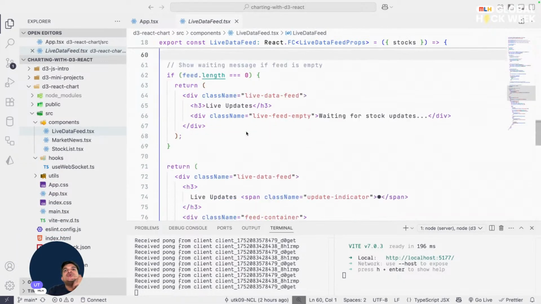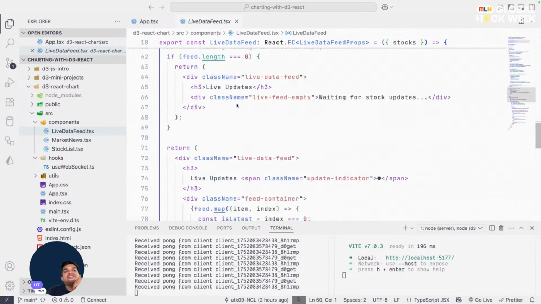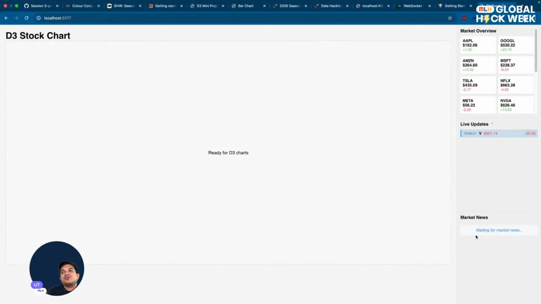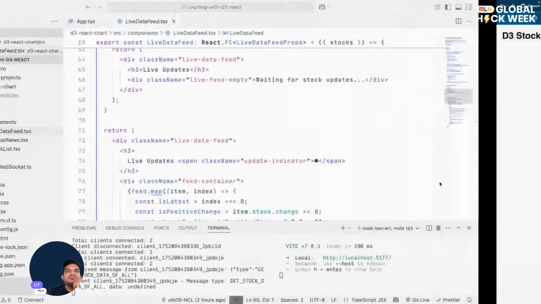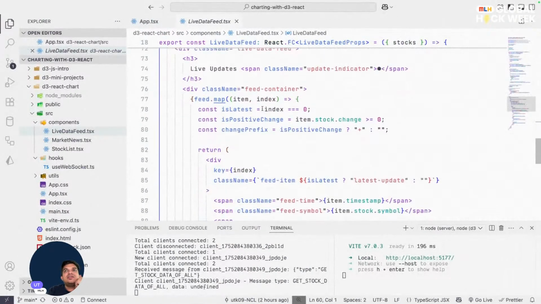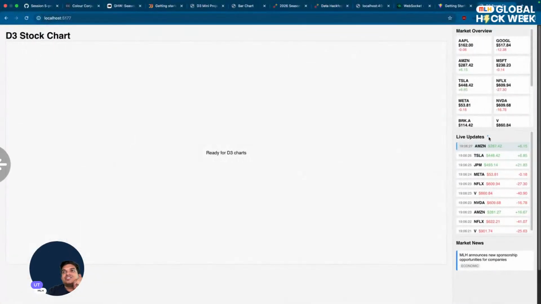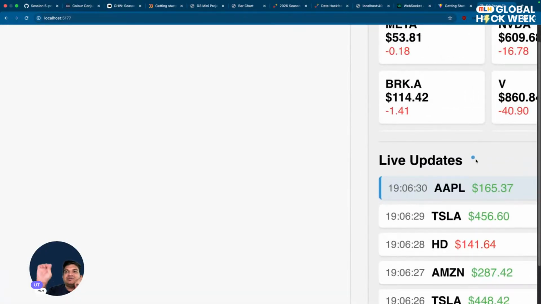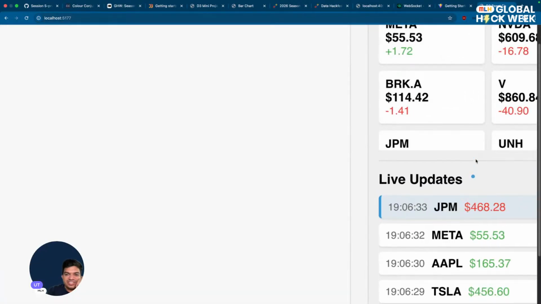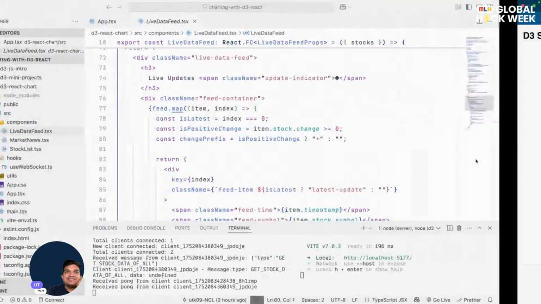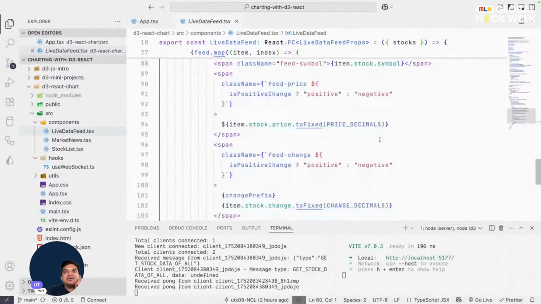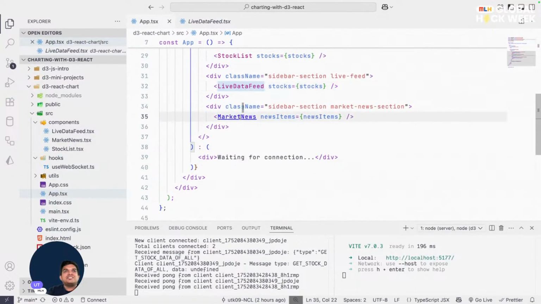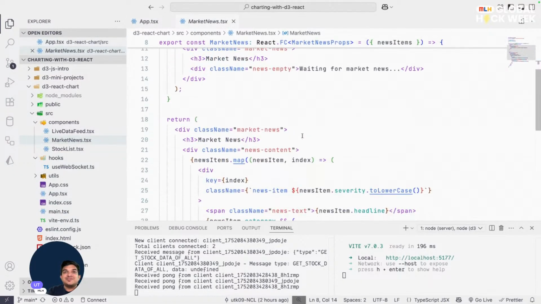If there is no data, then it will show a waiting message. So actually, I can do a quick refresh: waiting for stock update, waiting for market news. And it shows this light blue thingy, which keeps flashing, which means they're receiving live updates. It shows the timestamp and stock symbol, a very basic one, not much there. And then market news.